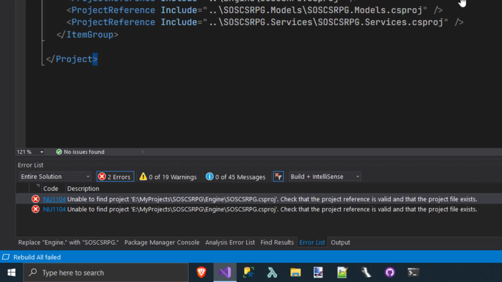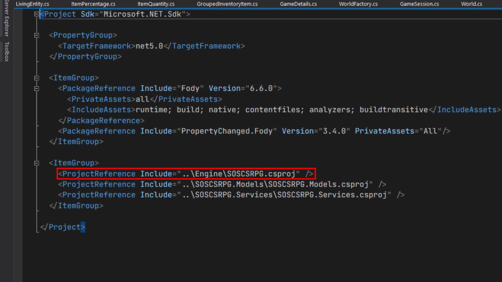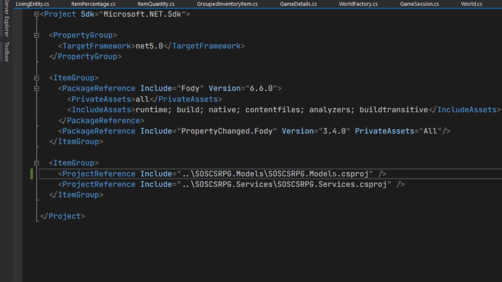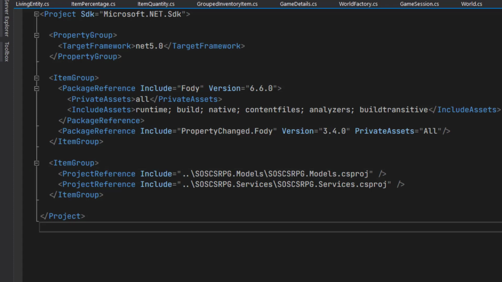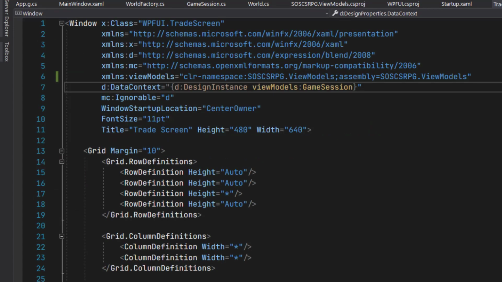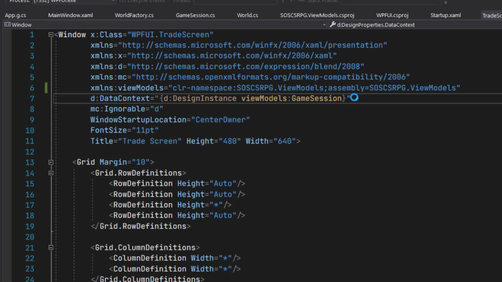Okay. We have a couple projects that still have a project reference to the engine project, which doesn't have anything in it. So we will go into the soscsrpg.viewmodels project. We can just either double click on the error or in Solution Explorer, just double click on the project and we will delete that reference line. And we'll do the same thing with the WPF UI project. We'll delete the line to the engine project. And of course, the final step, as always, is rebuild it and run it. See if the game still works.